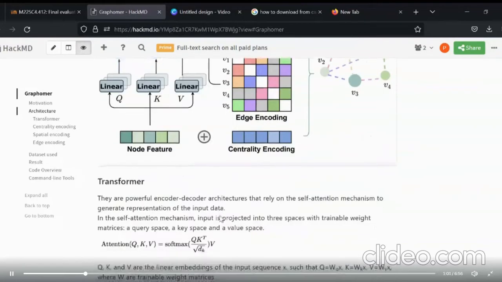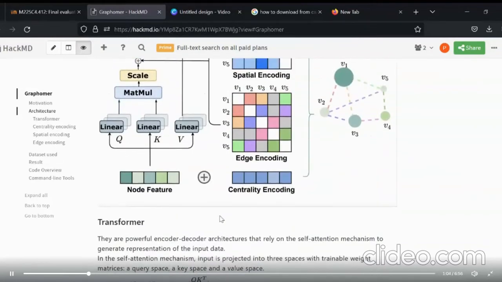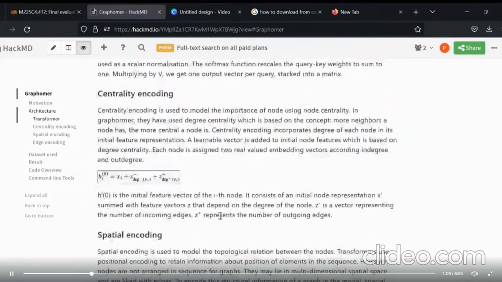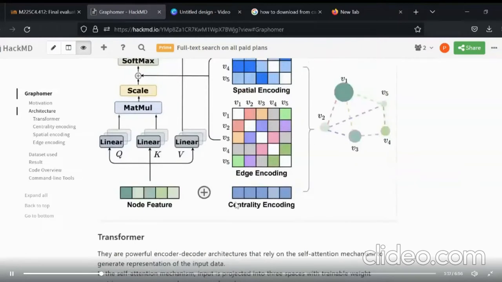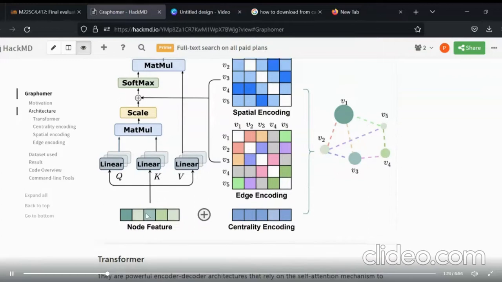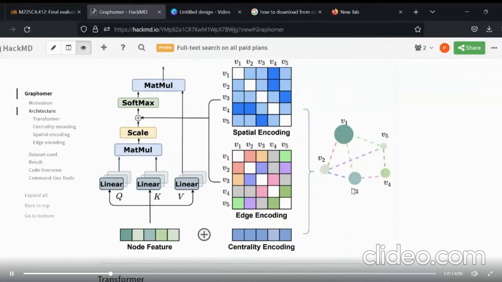One is centrality encoding, which is used to store the in-degree and out-degree. So basically, centrality encoding is used to model the importance of a node. It uses degree centrality, which stores one value for each node, that is, the node's in-degree and out-degree. The sum of both is added to the node feature, and then that is given as an input. The other encoding they have used is spatial encoding. For each node pair, they calculated the shortest path between them.